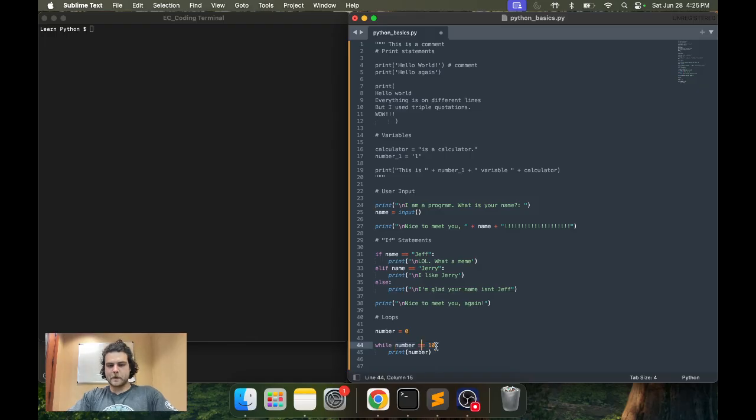Actually, I don't want this. I don't want it to be 10. I want it to not be equal to 10. For example, number is 0. Basically, what happens is, is number not equal to 10? Yeah, it's 0. So 0 is not equal to 10. That's a true statement. Okay, enter, print the number.